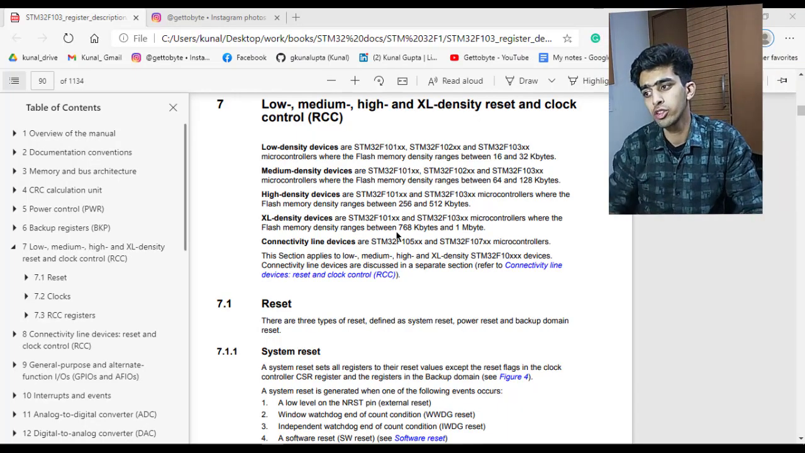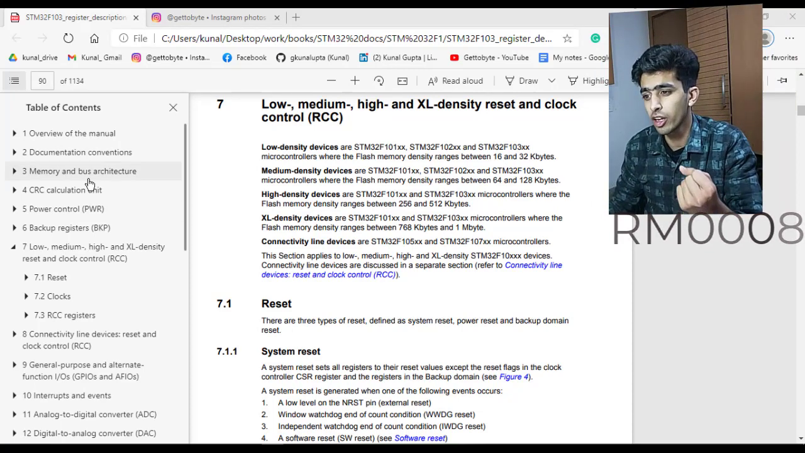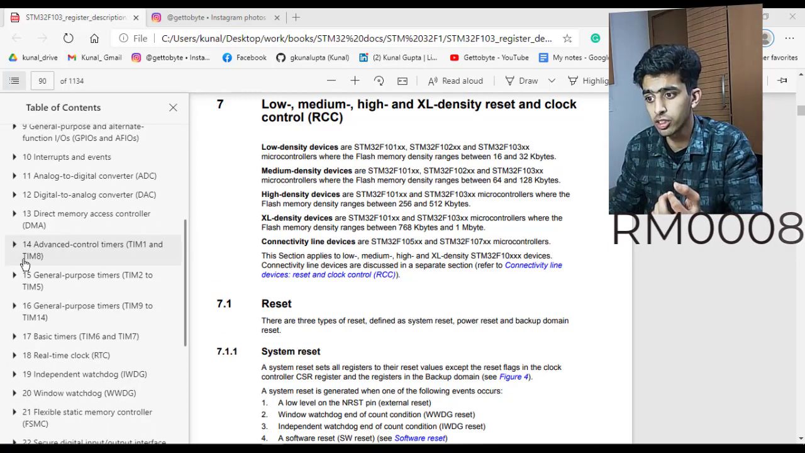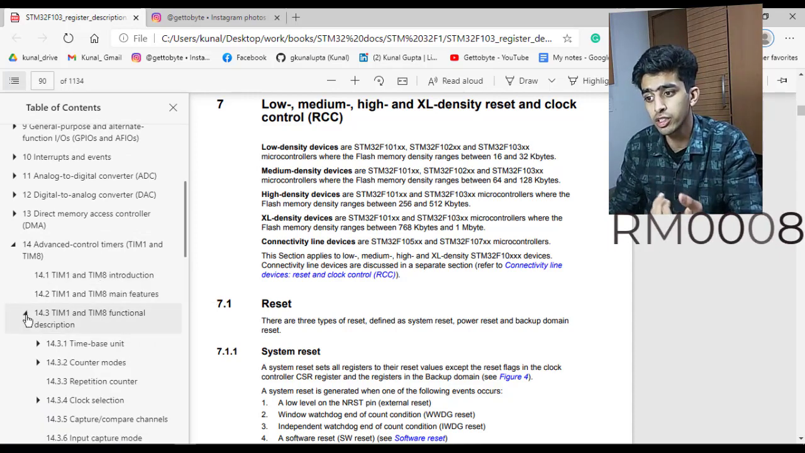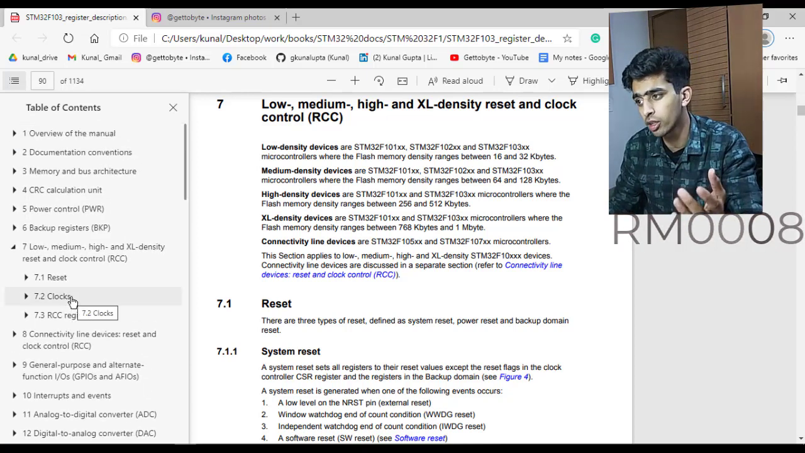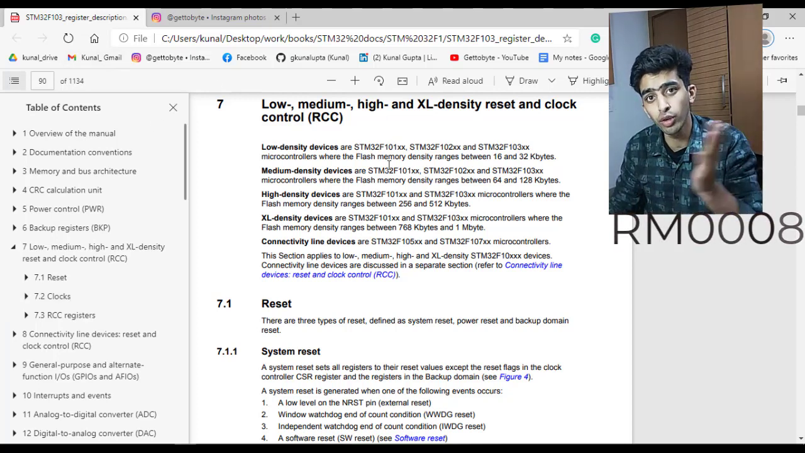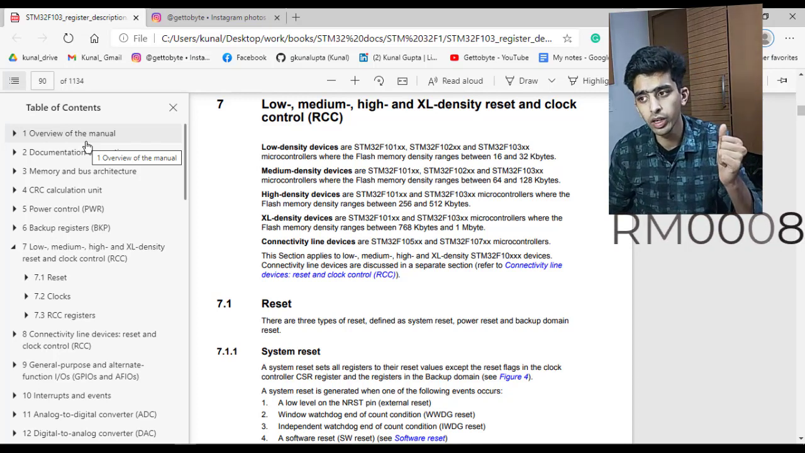So guys, this is the reference manual for our STM32F103 register descriptions. As you can see, it includes all the peripherals and their register descriptions, with details of how those peripherals work and their internal features with all the explanation. This is a very handy and important document when you are doing embedded C or bare metal coding on STM32 microcontrollers. For STM32F103, the reference manual number is RM0008.